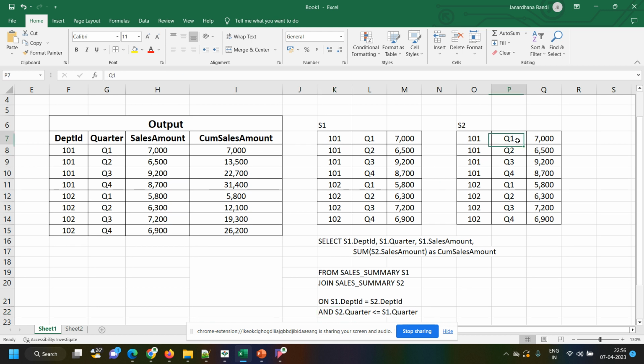If you see, this quarter field is a varchar field. Still we can apply less than and greater than, and we can compare the varchar fields. So when you see S2 dot quarter, what is the value? Q1. Q1 less than or equals to which of these four values? Because we are matching on 101 department ID, right? So it matches for four records. Okay, so 101 is matching four times.